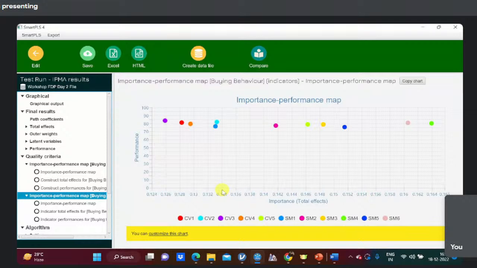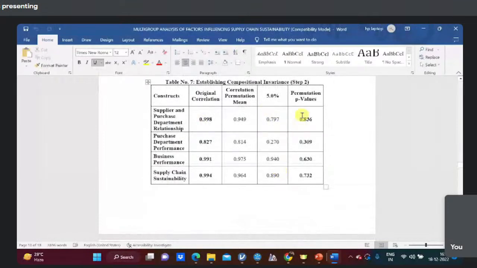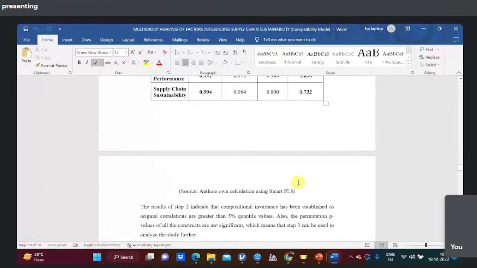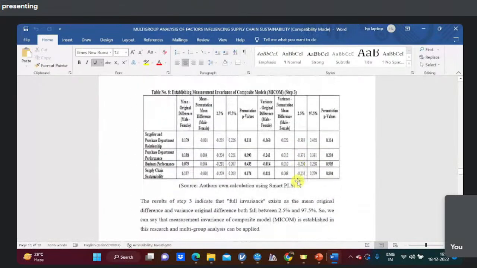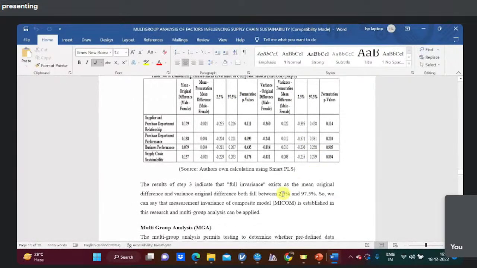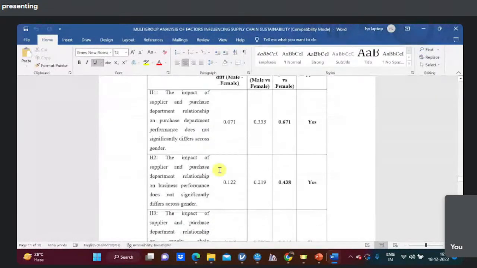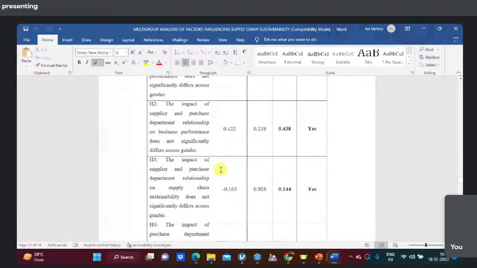Right? I have an example of multi-group analysis, just to share that. Comparison has been done. All are insignificant. This is step number 3, wherein the mean should be lying between 2.5 and 97.5. It is. This should also lie in between. It is. And therefore, the MICOM has been established. And then we have gone for the PLS multi-group analysis. So this is the way you need to present your data.